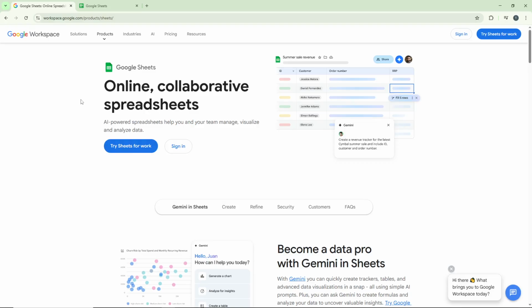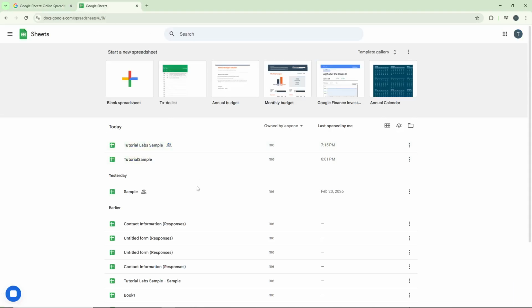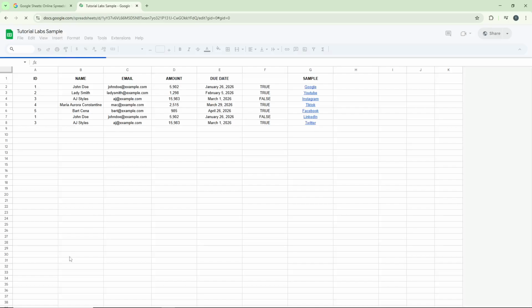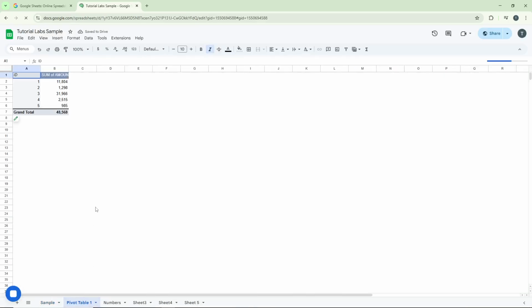First, open your browser and head over to workspace.google.com. Once you're there, go ahead and log into your Google account. Make sure you're using the credentials that have access to the spreadsheet you need to work with. After logging in, you'll land on your Workspace dashboard where all your documents are stored. Look through your files and click on the spreadsheet that contains the pivot table you want to sort. This will open the entire sheet in a new window.